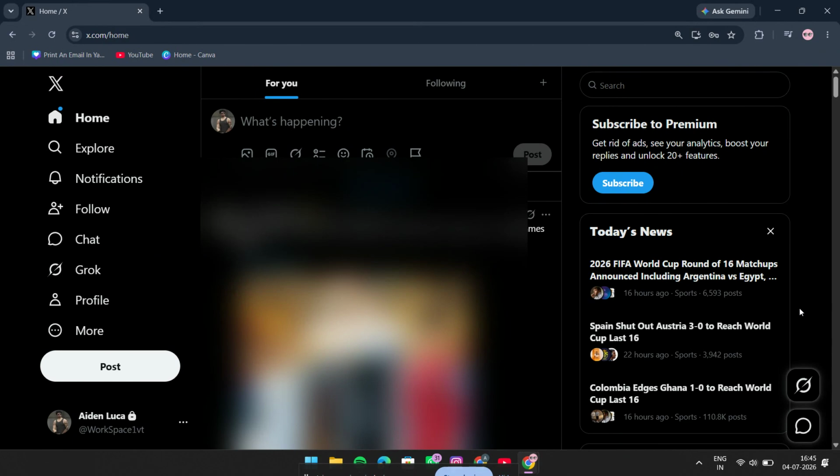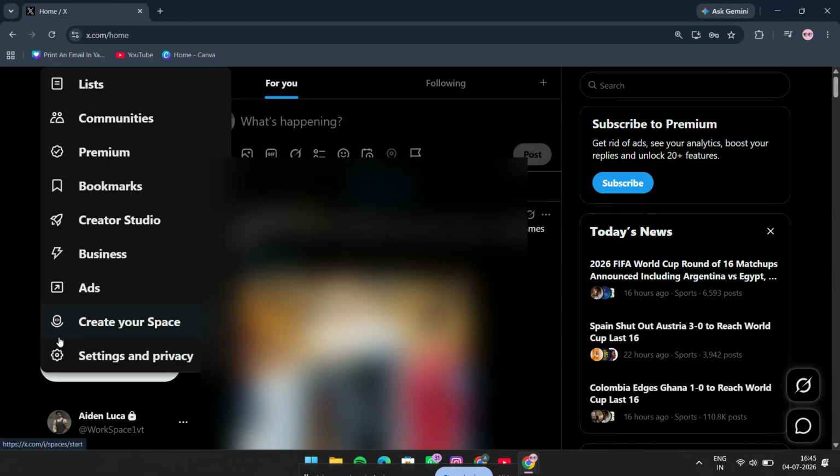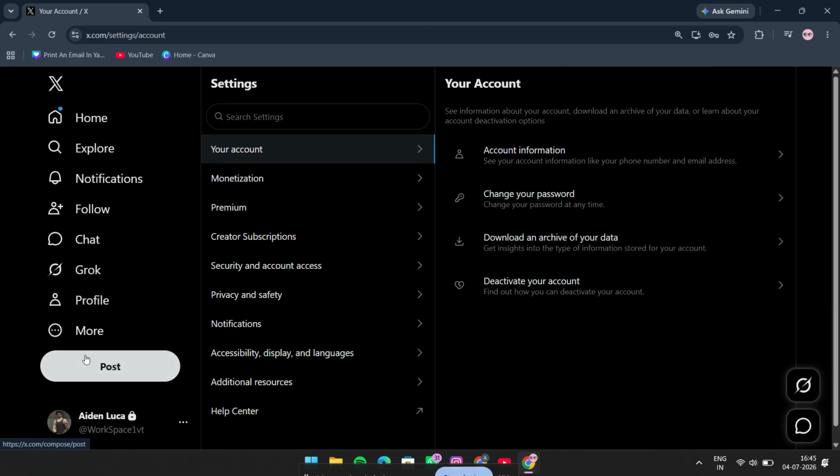First, open X and look at the left navigation bar. From there, click More. This will open up the additional account and platform settings that aren't shown in the main menu. Next, click Settings and Privacy. This is where X keeps most of your account controls, security options, and privacy preferences.